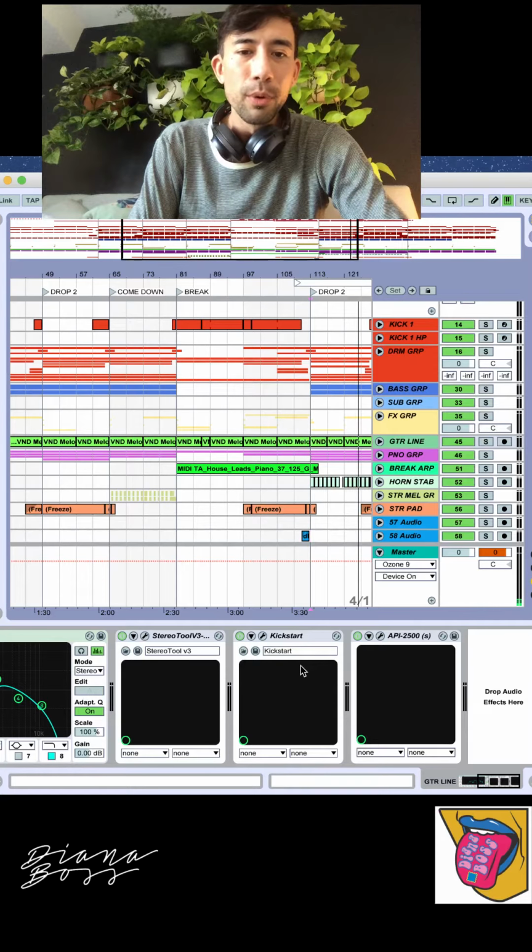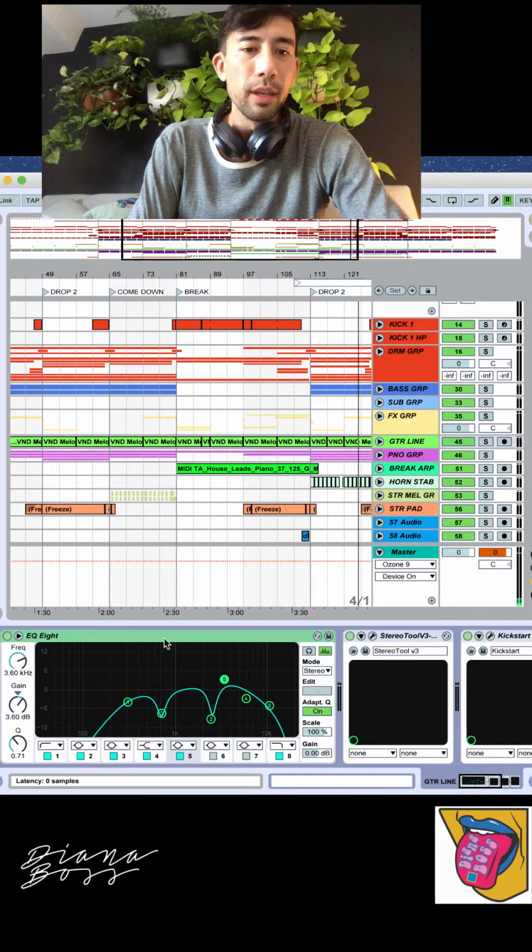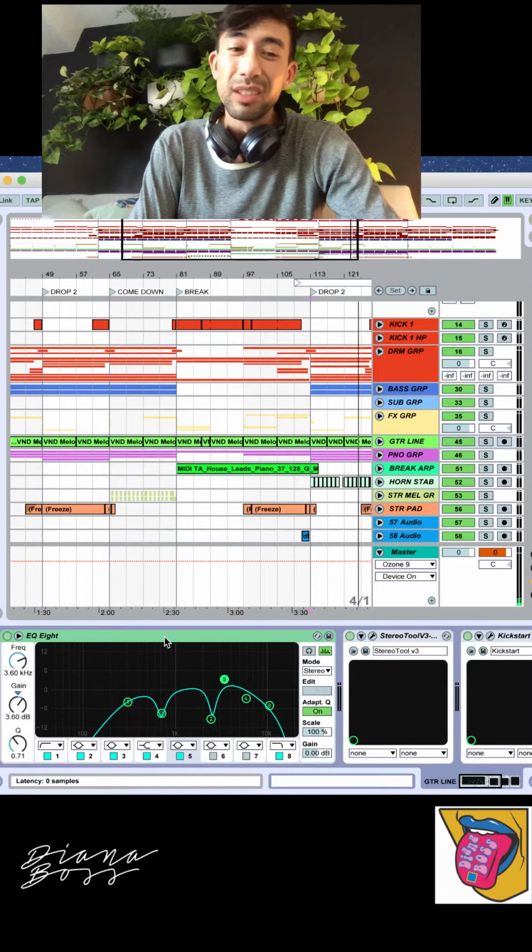But basically these 4 plugins are the Ableton EQ. You can use whatever EQ you like, but I find that this one, because it's built in, it's really lightweight and it's really functional. It's easy to automate, so that's the one I stick with.